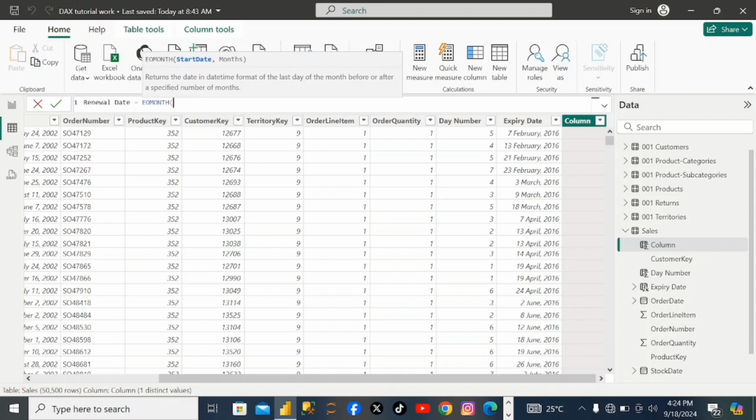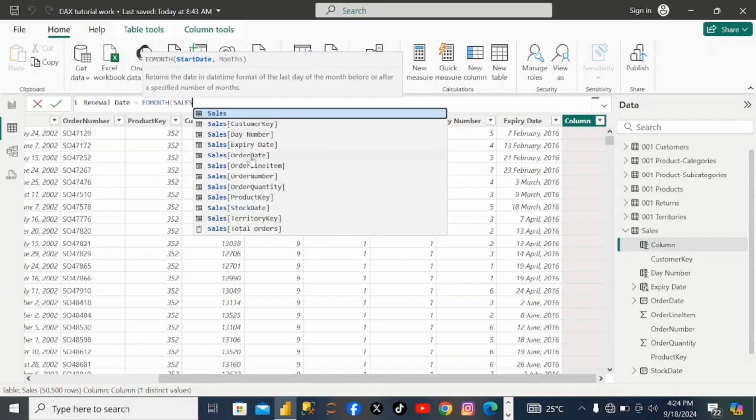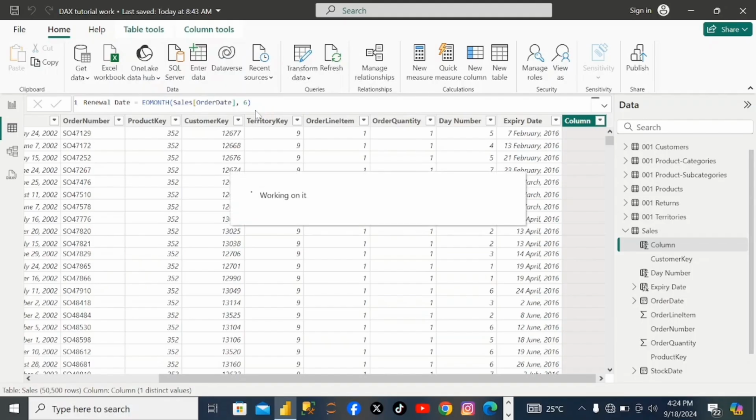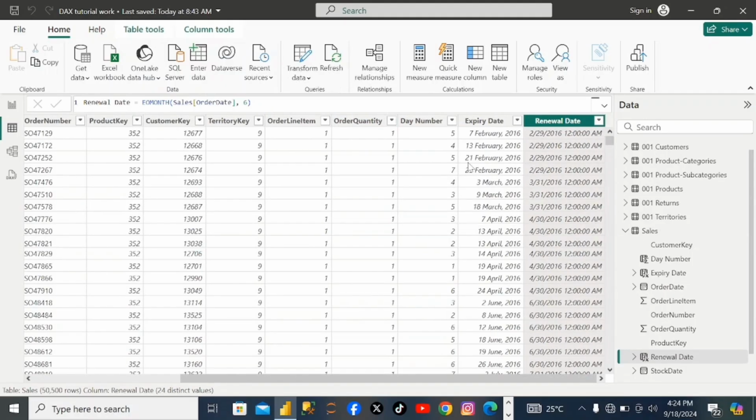Okay, so we use the Sales table, and then the column Order Date will show up. So we put a comma. The next argument there is months. The question was to determine the due date to renew the service which expires in 6 months. So the months argument is going to be 6, and then we close the bracket and hit enter. So you can see here the renewal date.